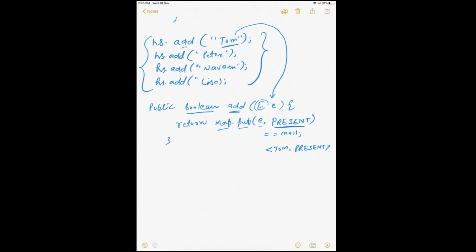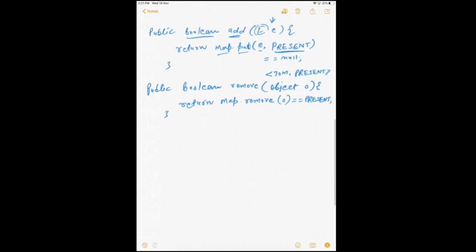Let's see the remove method also. I'll show you the remove method too. The same mechanism will be applied for remove. I simply write public boolean remove method, and which value do you want to remove? Let's say I remove an object of type O, and I return from the map the remove method, which I'll be calling, and then what do you want to remove? Let's say the same value. If it is equal to present, then you simply remove it, like that, right?